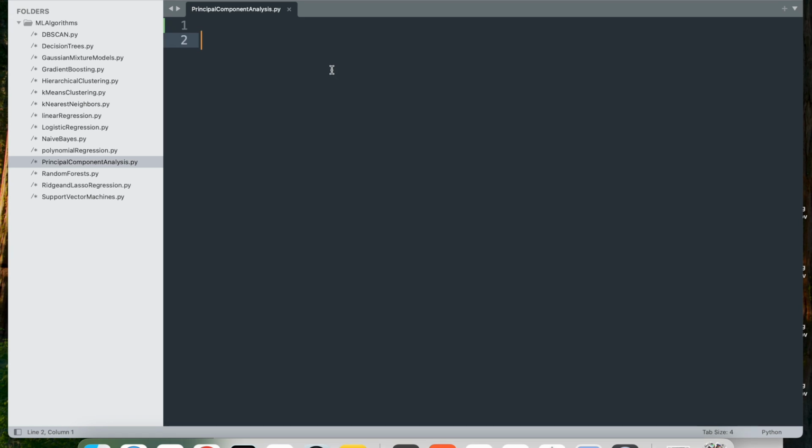So I'm going to go ahead. I've already created a file. I'm going to say import necessary libraries. In this particular case, I'm going to first say from sklearn.decomposition import PCA, which imports the PCA class from scikit-learn's decomposition module. Now, PCA is a dimensionality reduction technique that transforms data into a lower dimensional space by identifying the directions, which are principal components, that capture the most variance in the data.